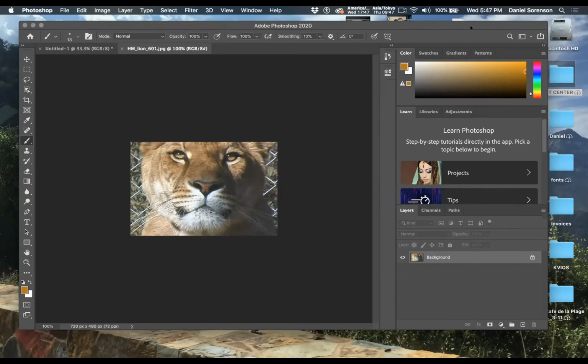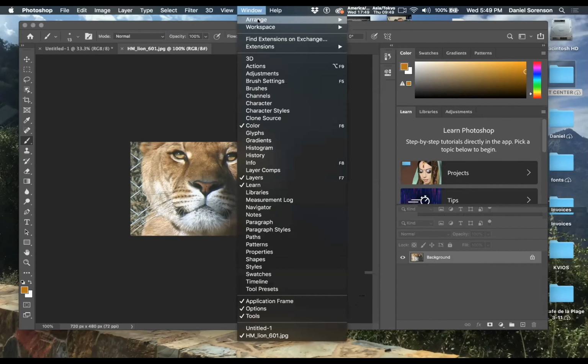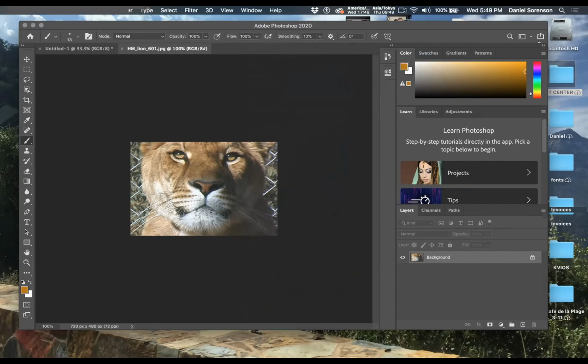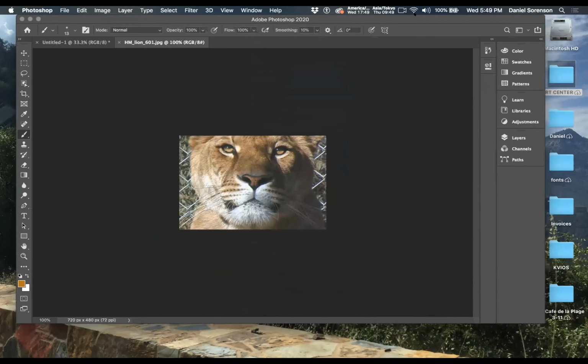So if you watched my tutorial on the layers, you got a brief introduction to layer masks, but I want to go over it in a little bit more detail now. Okay, so I'm going to go back to my Essentials workspace. Okay, I'm in Essentials, Reset Essentials, close this one up. I've got more room here.